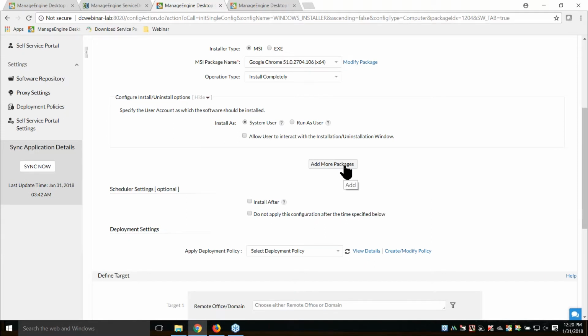I can add more packages as well. In case I want to add multiple packages for the installation, I can click on add more packages and I select it. It will be installed in the order that I select.